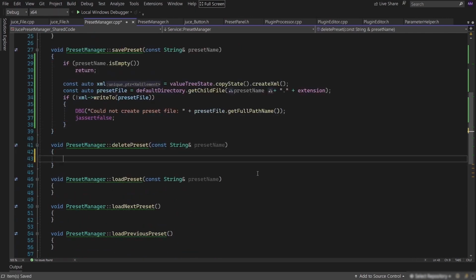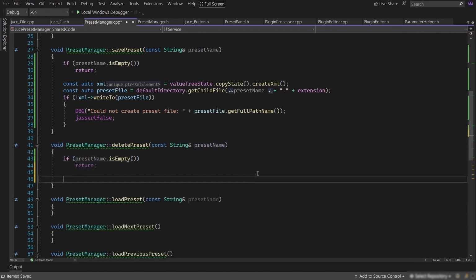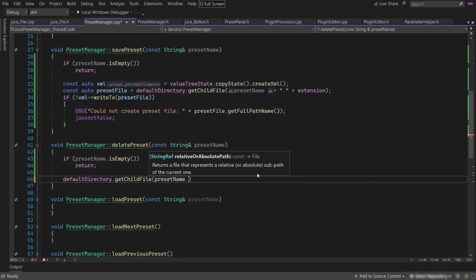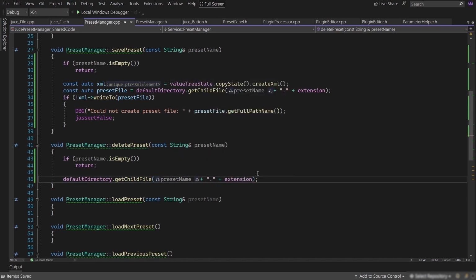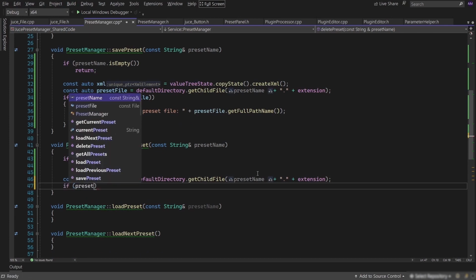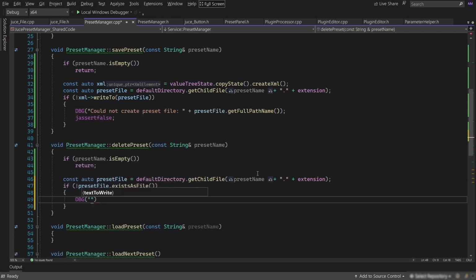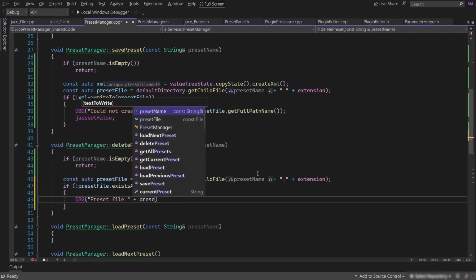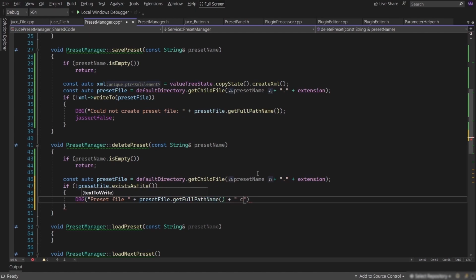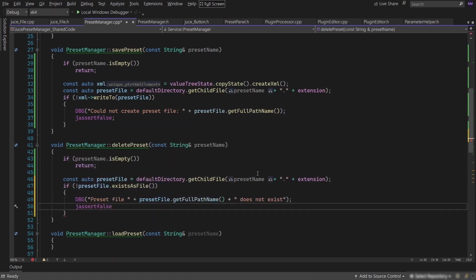Let's move to the delete preset method. Again, we're going to do the same validation here. We're going to check if the preset name is empty. If it is, then we'll just return out of this method. Next, we're going to try and check if the preset file itself exists in the file system. Well, if it doesn't, then we're just going to log a message saying the preset file doesn't exist and assert false here, and also return out of this method. If a file doesn't exist, then we don't want to move into the next steps after.